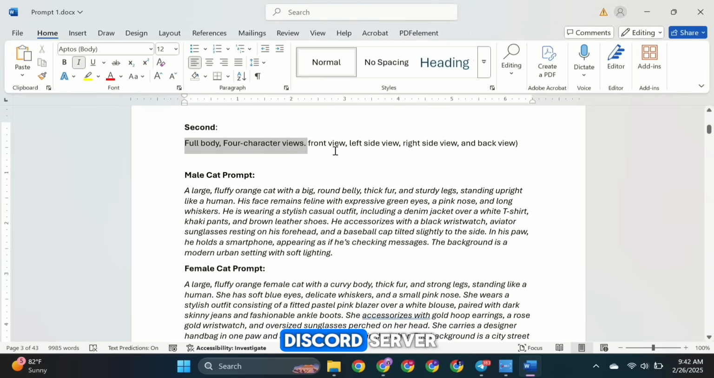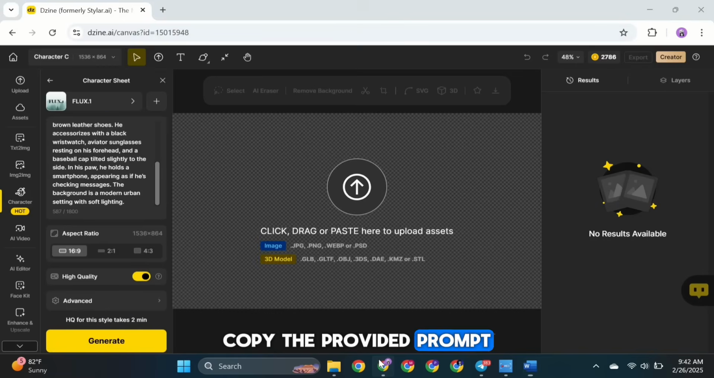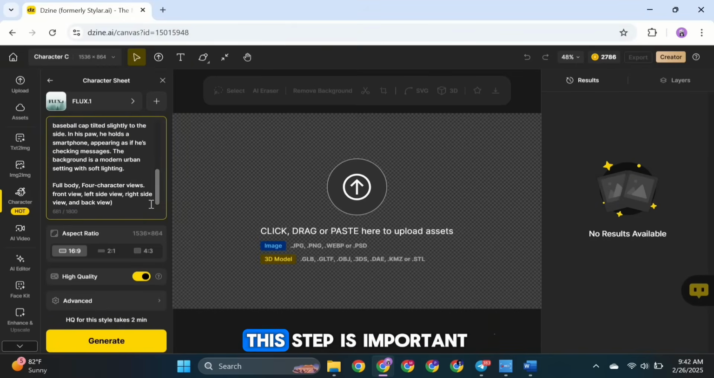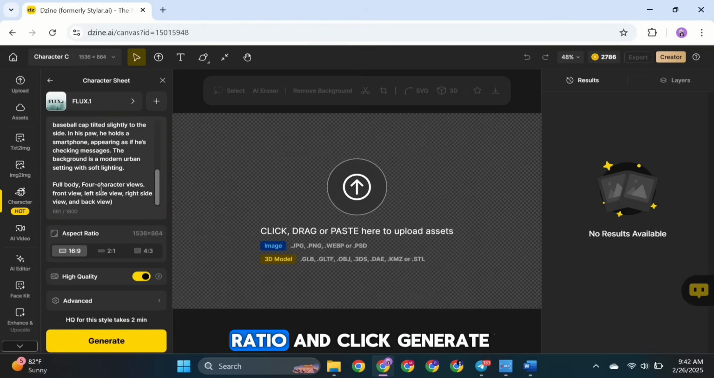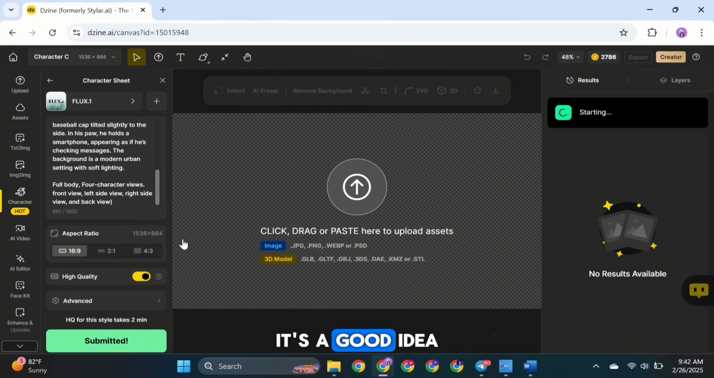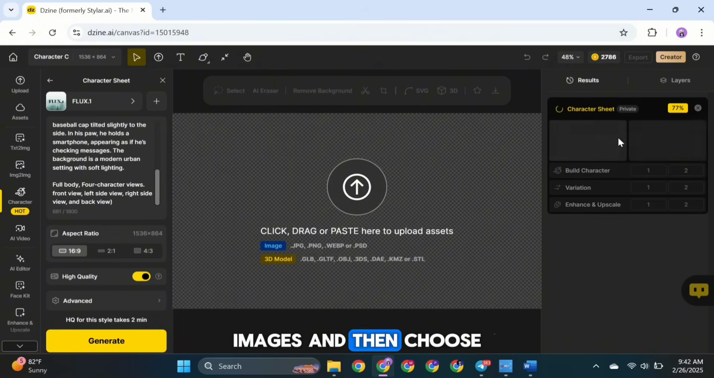Now, go to our Discord server, copy the provided prompt, and paste it into the prompt below. This step is important because it helps generate 4 different poses of the character, which will be useful when training the AI model. After that, select the 16:9 aspect ratio and click Generate. It's a good idea to create 2 or 3 images and then choose the best one.